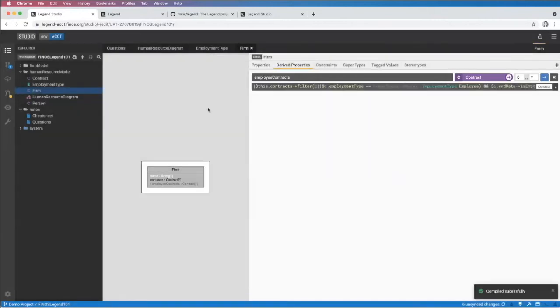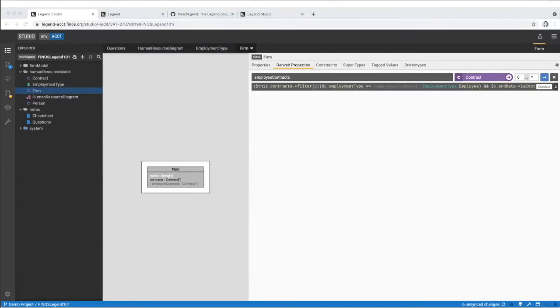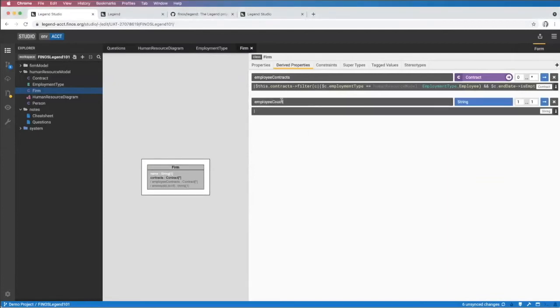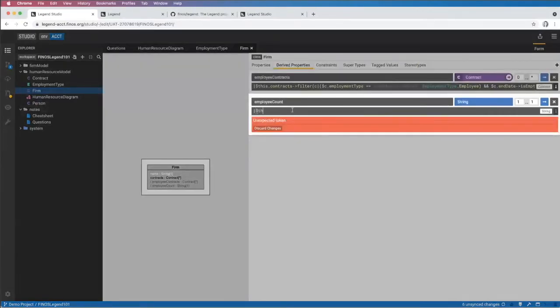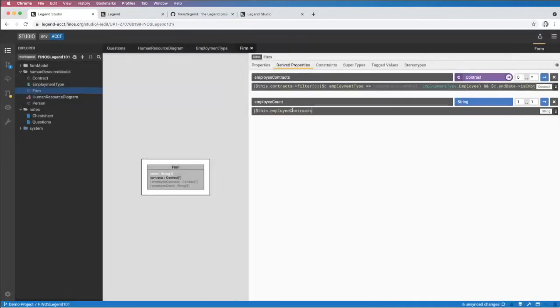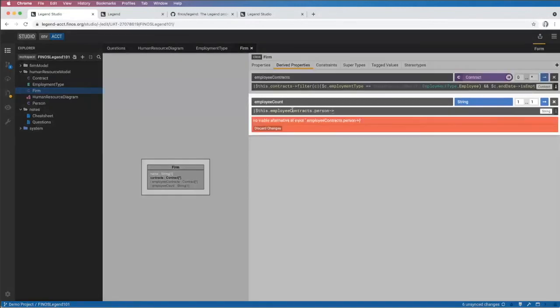Beautiful. Now that I have my set of contracts, I would like to tackle my employee count property that was of interest to me at the beginning. So let me add another one, employee count. Then what I do here is refer back to my employee contracts property that I just created, and define that I'm interested in a set of persons actually, and I want to count them.